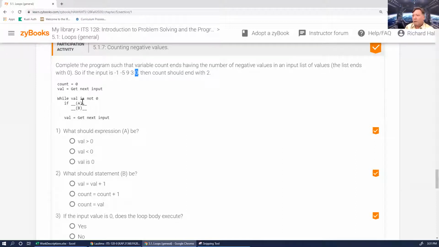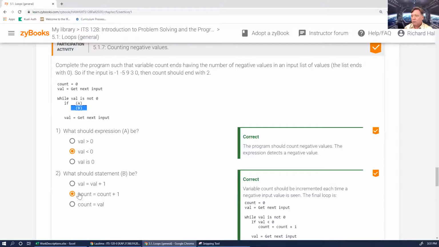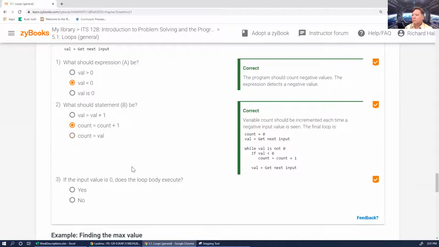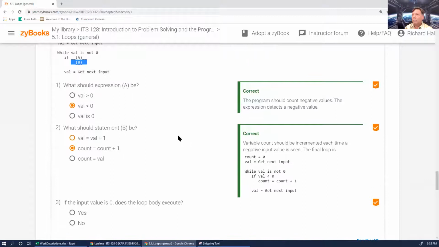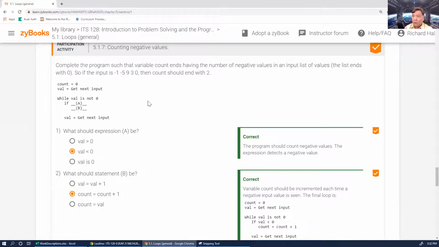So in this case, while the value is not 0, we're adding up the number of negative values. If value is less than 0, then we want to increment the count variable. So what should expression A be? It should be if the value is less than 0, then increment the count, which is statement B. If the input value is 0, does the loop body execute? There is an input here. If it's 0, no, it does not.